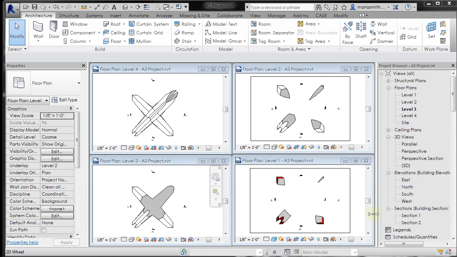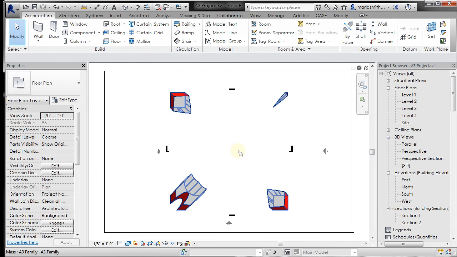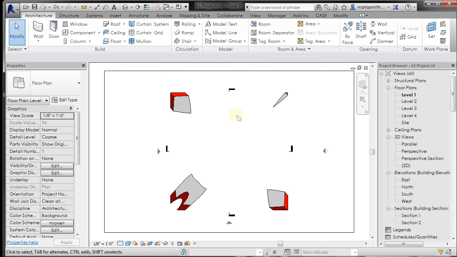Alright, so I'm back, and the next thing I want to talk about are elevation views. So we talked about plan views, so I have all my plan views open. I'll just maximize my level 1 and type ZE, zoom extents, and then I'm going to close my hidden windows up here. So closing all those hidden windows, taking up less RAM.